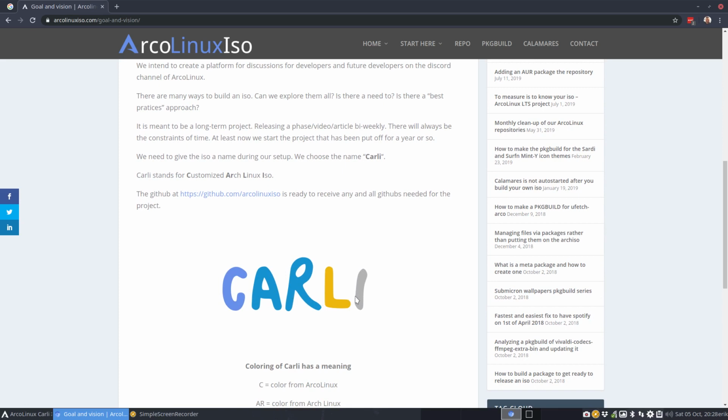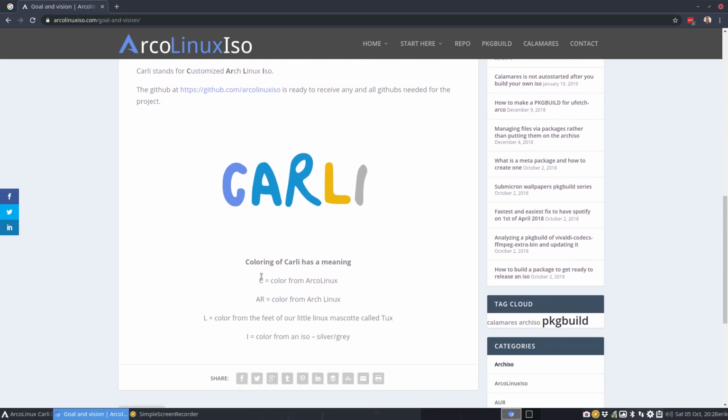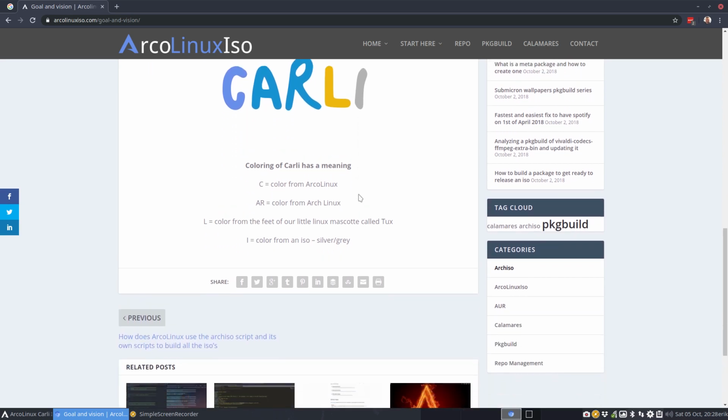So Carly, that could be our logo. We'll see. It's a C. All these colors stand for something: ArcoLinux, ArchLinux, Tux, the little feet from Tux, the penguin, and the color of an ISO itself.